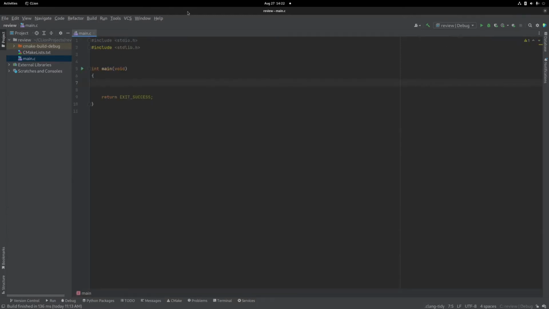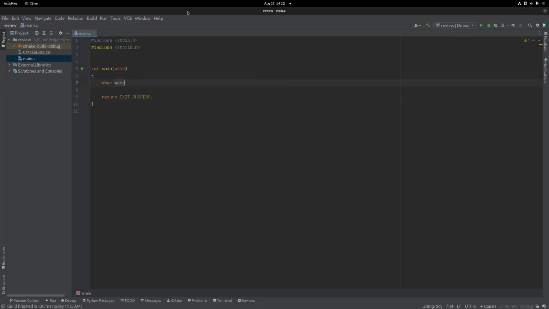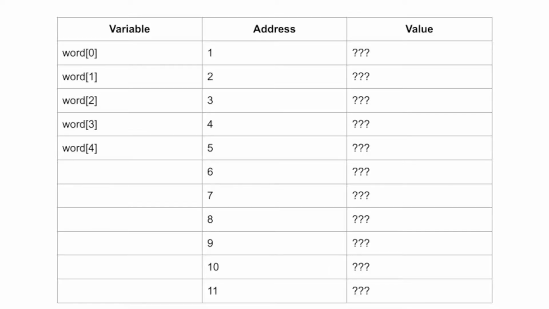An array is simply a contiguous area of memory. An array has a length, which is the number of elements it can hold. However, unlike some languages, C has no built-in mechanism to remember the length of an array. To declare an array, give it a name and a size. Word is an array of 5 characters. 0 is the index of the first element of the array. The valid indexes are 0, 1, 2, 3, and 4.